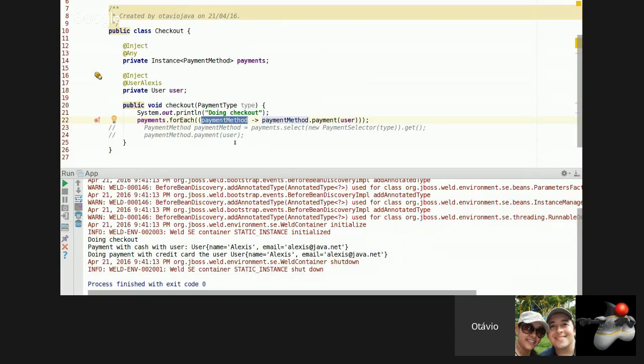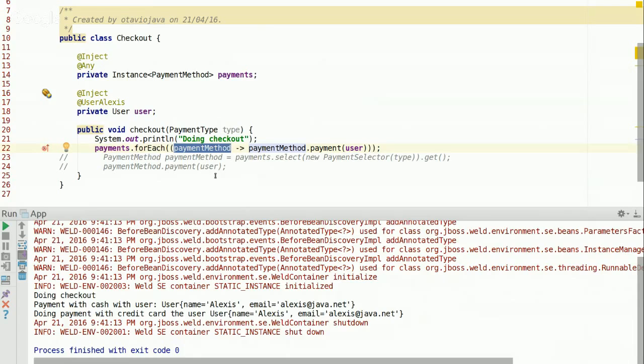We have some ideas like that to put in CDI. Octavio, why was credit card processed in that invocation? I mean, we removed the credit card code from the main method. Why is it using a credit card? Sorry, Alexis. Yeah, the question is on the main method.